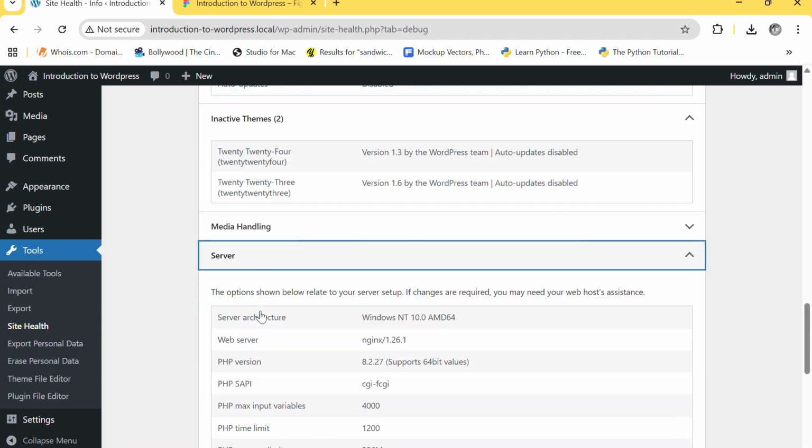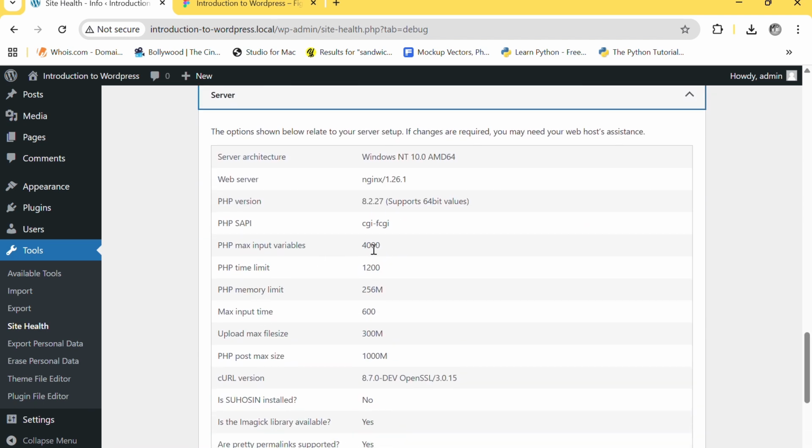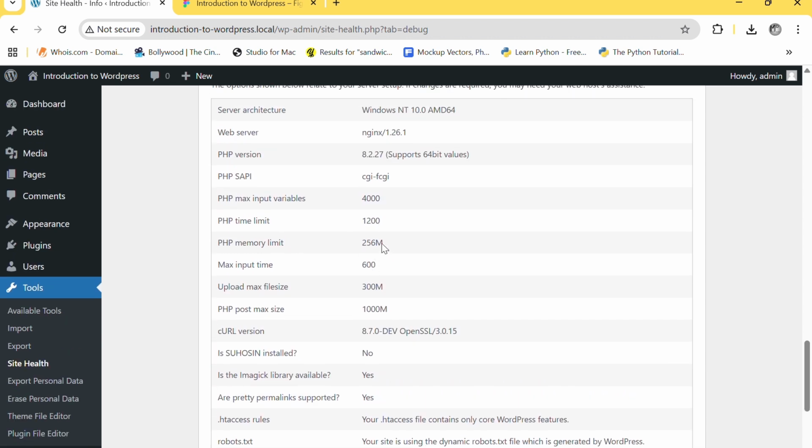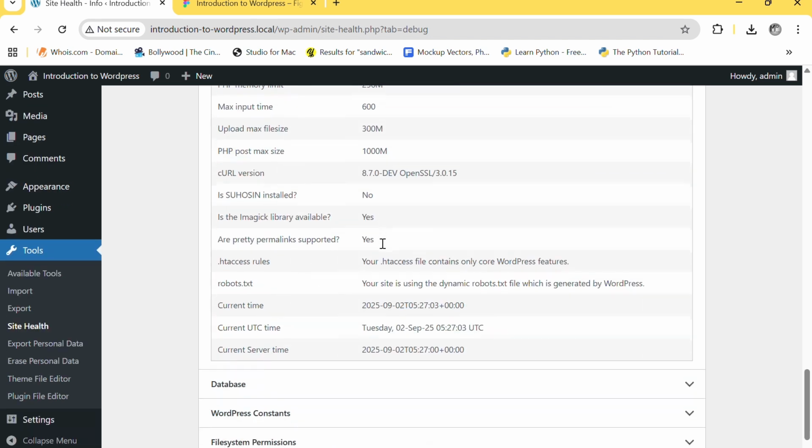Then your server. Over here, you can see that we have input size, we have PHP, we have time limit, we have memory limit, maximum input time, maximum upload. So if there is some website, let's say you buy your domain and it is limited, this upload file size, you might have to configure it on the server. But by default, Local WP sets it up to like 300 megabytes where you can upload your details. So then we have our memory limit. Sometimes it depends on the traffic that you have on your website. You can increase it to 512 or maybe 1000 and something or more. So this is what we have.